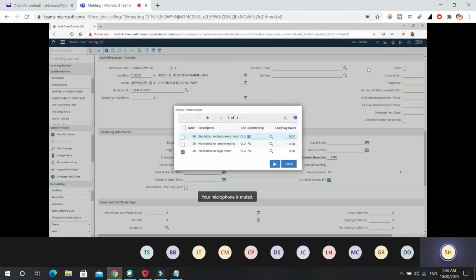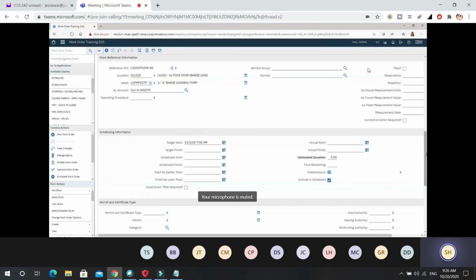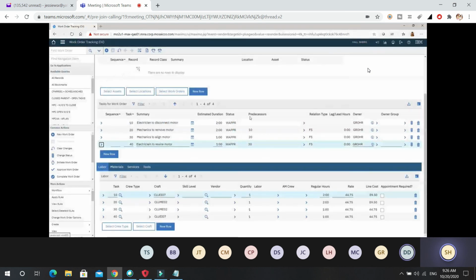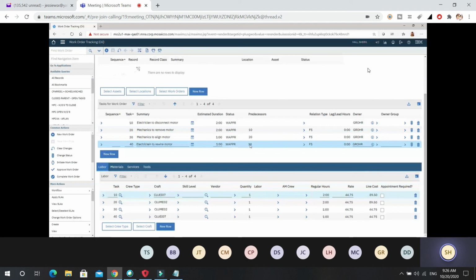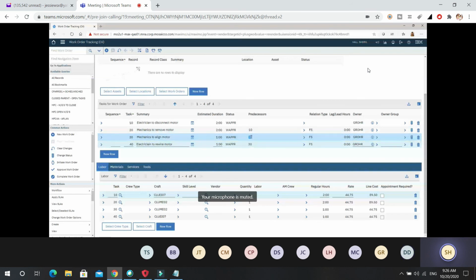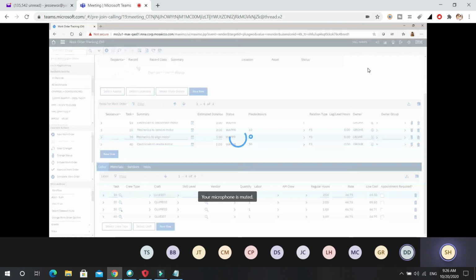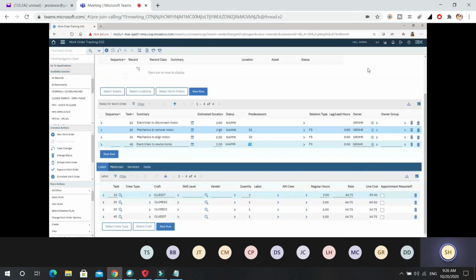So if we look up here at the summary, everything is lined up. So 20 follows 10, 30 follows 20, and 40 follows 30. Because they're all a finish to start, when 10 finishes, 20 starts. When 20 finishes, 30 starts. When 30 finishes, 40 starts. So it would be, for example, 7, 9, 10, 11 for the hours.